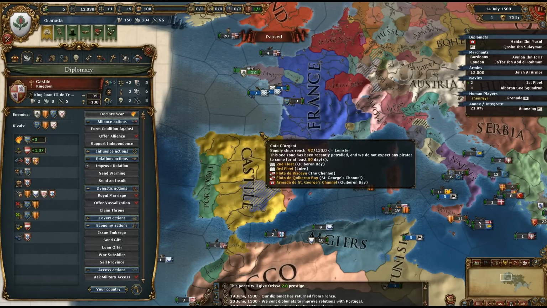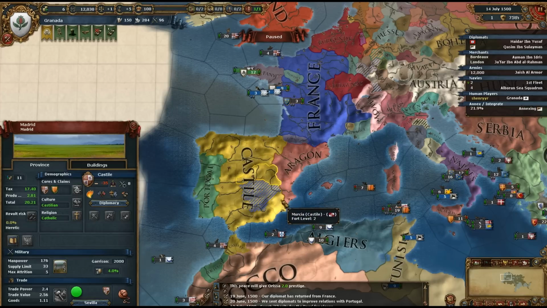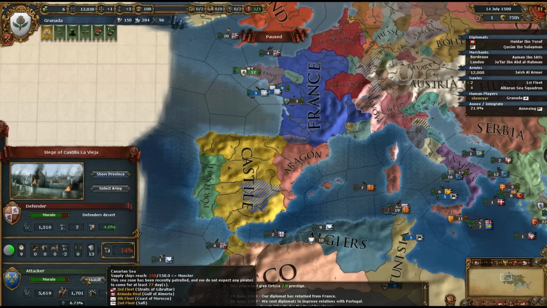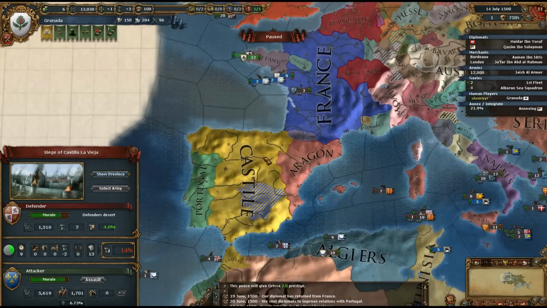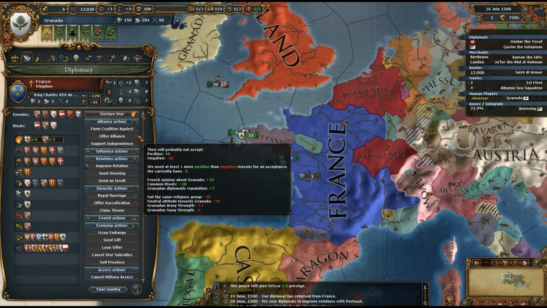Yeah, piety. Let's see, what's being sieged? Castilla la Vieja. None of my lands. No, just Castilla la Vieja. All right. He's probably chasing around Castile's armies because there's only 7,000 guys in that province. Oh, man. I need a statesman so bad.